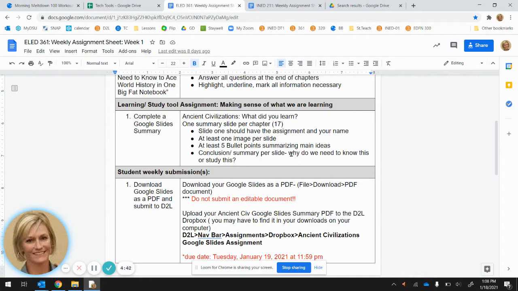And again, it goes back to you finding a way to make that content knowledge solid in your brain so you can go back and think, what was the main idea or main point? So for each slide, for each chapter, you're going to have an image, 5 bullet points, and a summary.